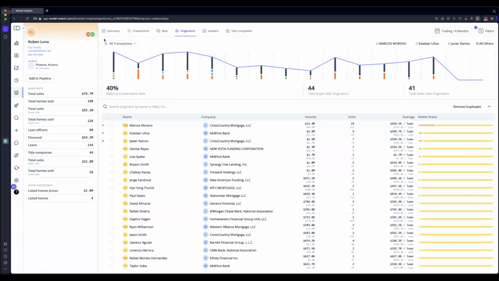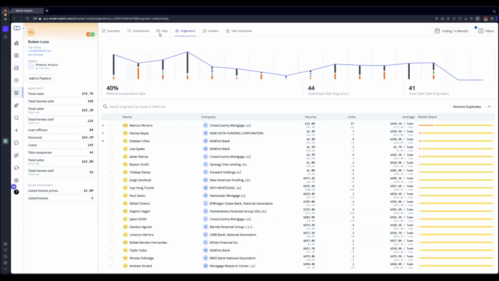So at the top, you can see all transactions right here. And if you click on that, you can switch to buyer side, seller side. And right now we're looking at all transactions. So I'm going to click on buyer side, and that's going to update the list. You can see it kind of flashed. It did it pretty quick, but we have a list, and these are all of the originators on the transactions where our agent here was, of course, the buyer agent. The name, the company, the volume, the units, and the average loan amount.